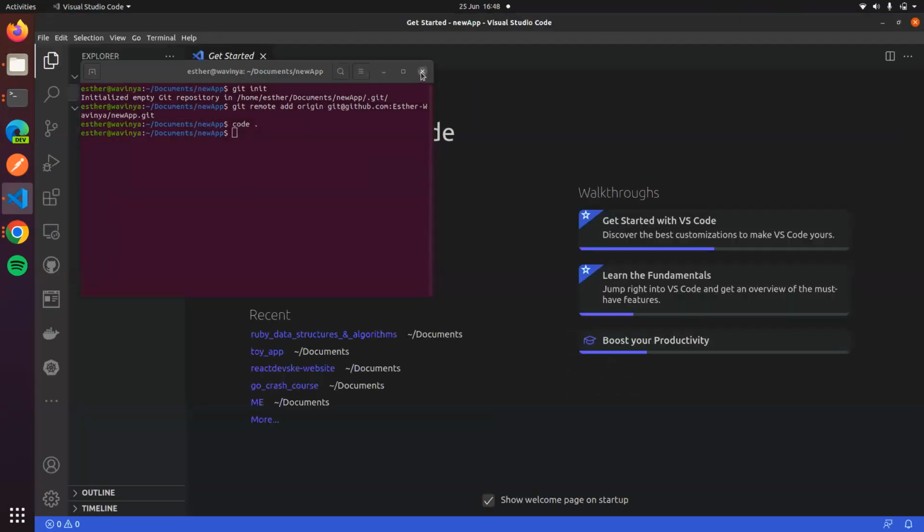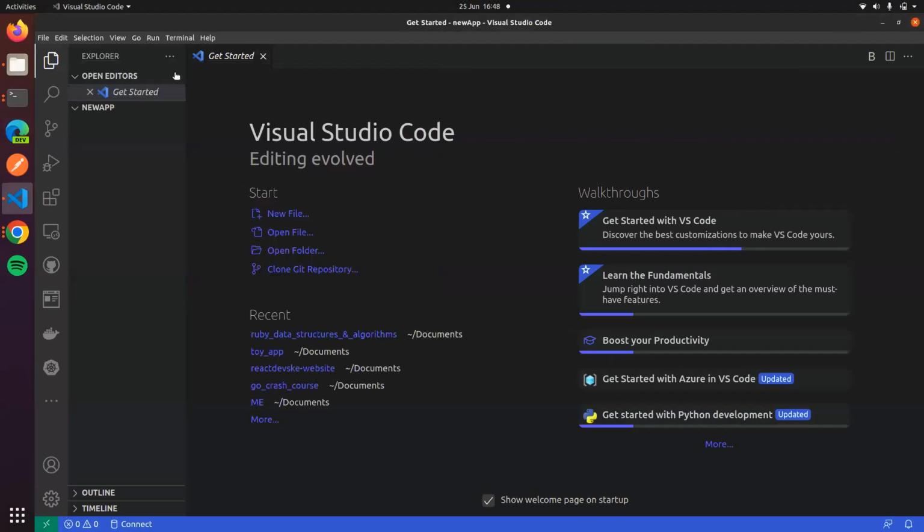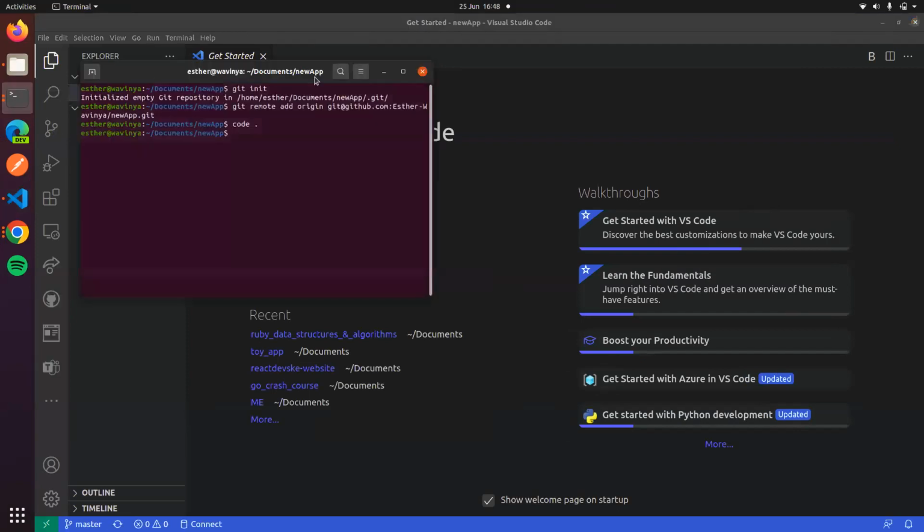Can you put your CMD in full screen? Put your terminal in full screen.